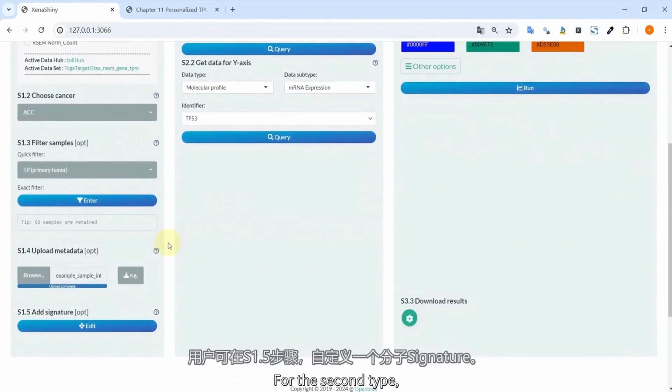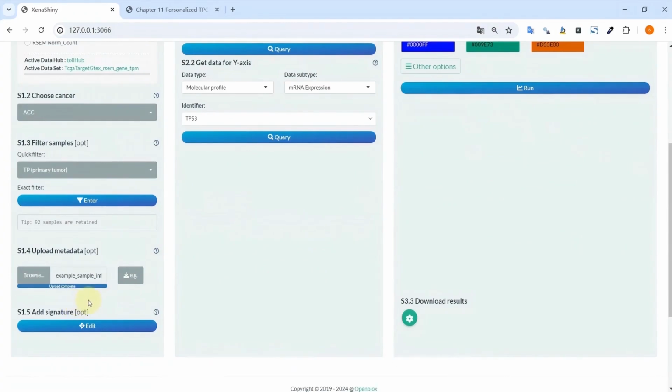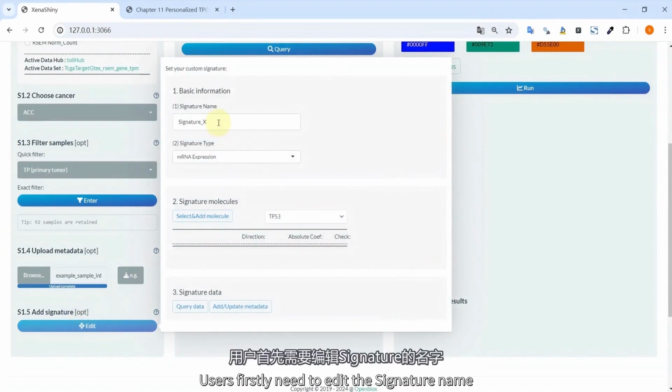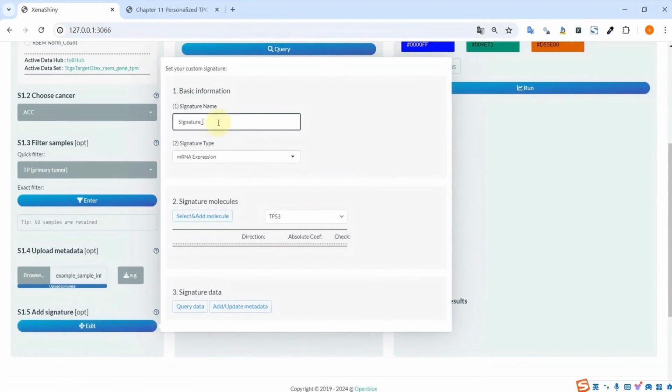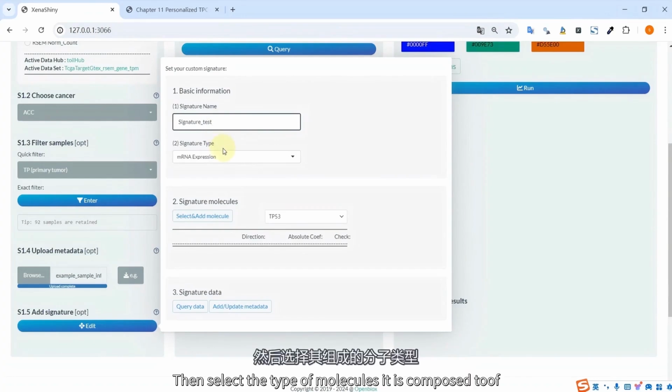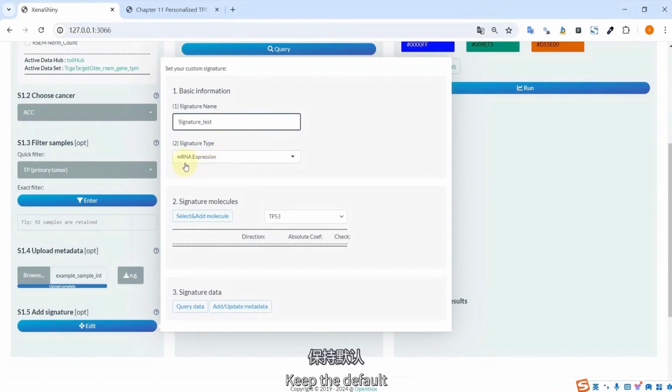For the second type, users can customize a molecular signature in step S1.5. In the dialog box that appears, users firstly need to edit the signature name. Here we modify the default name to signature_test. Then select the type of molecules it is composed of. Keep the default.